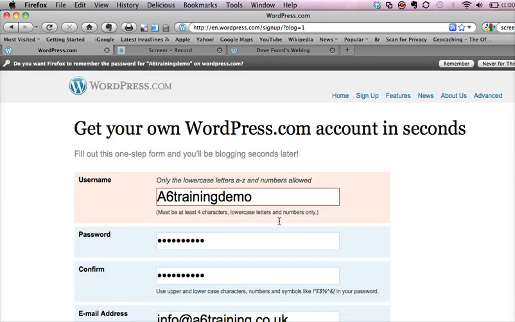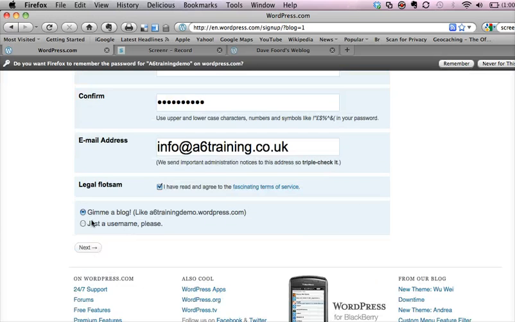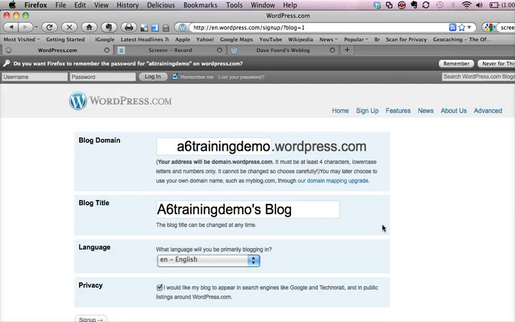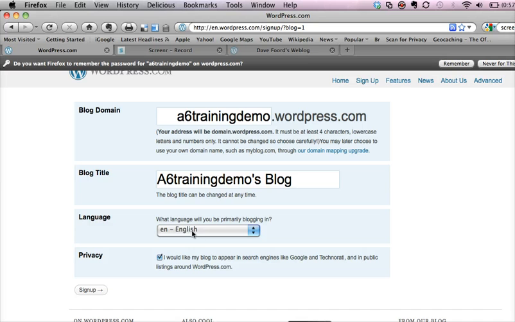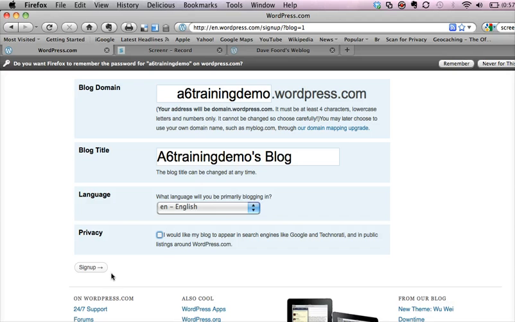Okay. Now it said that it will only allow lowercase letters, so I need to change the letter A to a smaller a. And we'll try that again. So it's given me that web address for my blog. So it's told me that the blog title will look like that. I can change the language if I want to. And I can then make it either private or public. Now for the moment I'm going to make it private. So I'm going to untick the box so that it doesn't appear on normal Google searches. And we go to sign up.